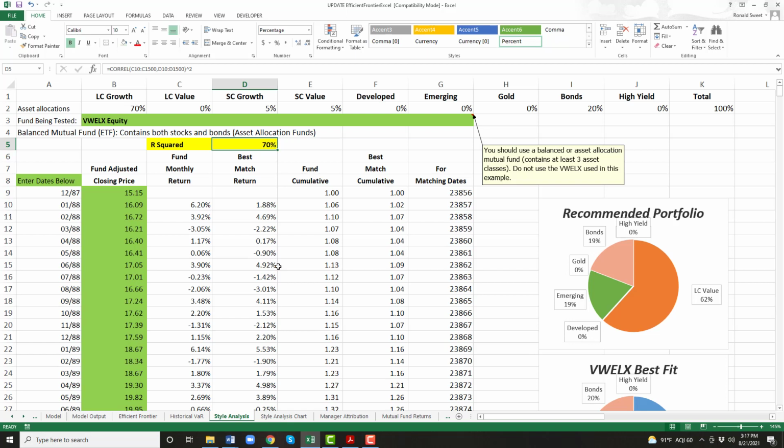So the best explanation. So right now, what I have loaded in there only explains 70%. That means my mutual fund and its returns and its volatility. Right now, this particular allocation I have in here, which is 70% growth, 5% value, small cap growth, and 20% bonds, that can only explain 70% of what my fund is doing. So let's see if we can get that higher.